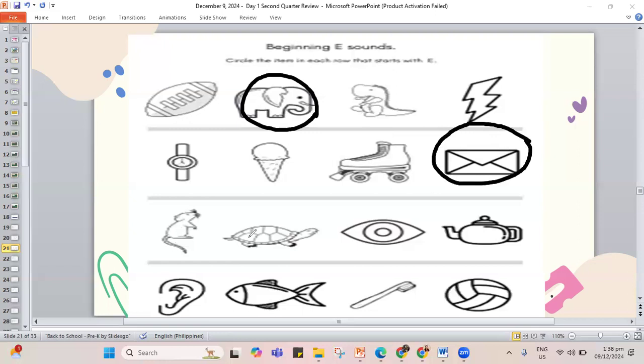What else begins with E? A rat, a turtle, the eye, or the kettle? It is the eye that begins with the letter E. What else begins with E? Ear, fish, toothbrush, or volleyball? It is what? Ear begins with the letter E. So these are things that begin with the letter E. Let's erase this one and let's jump to another one.